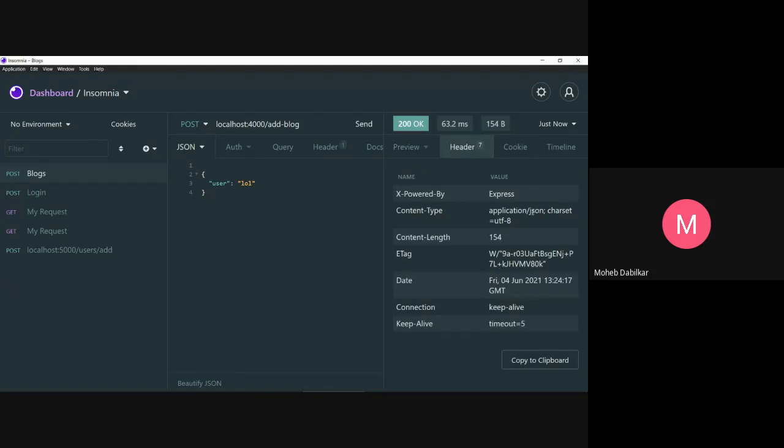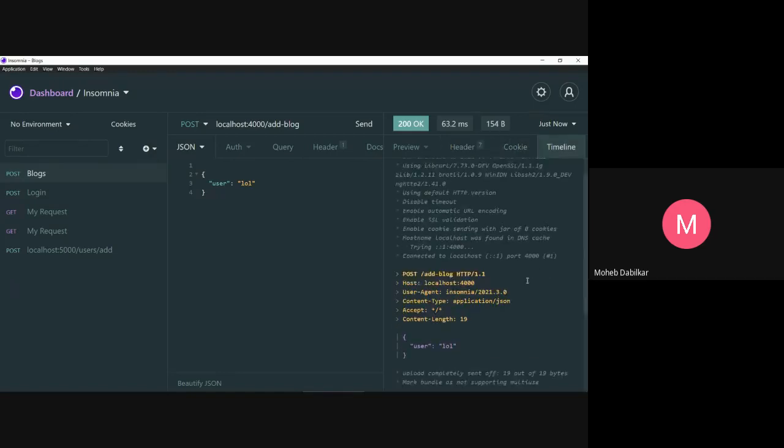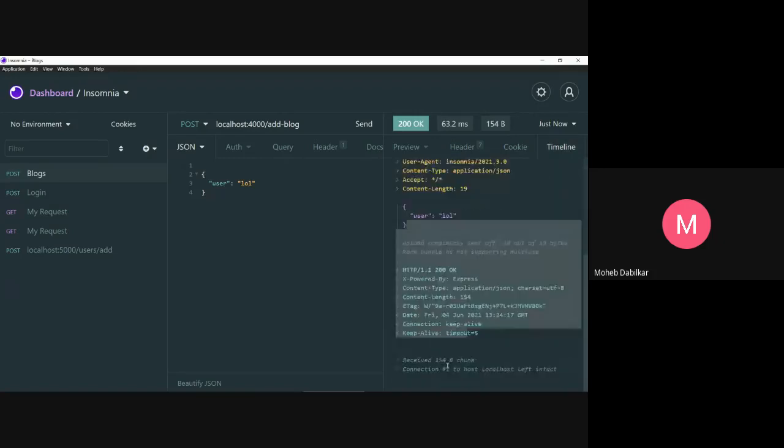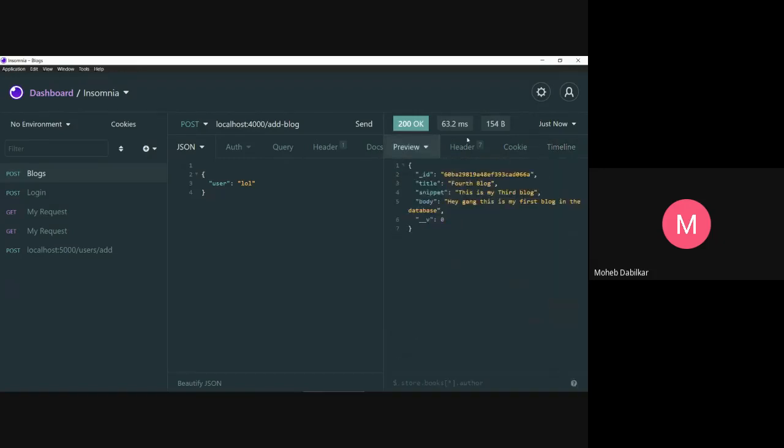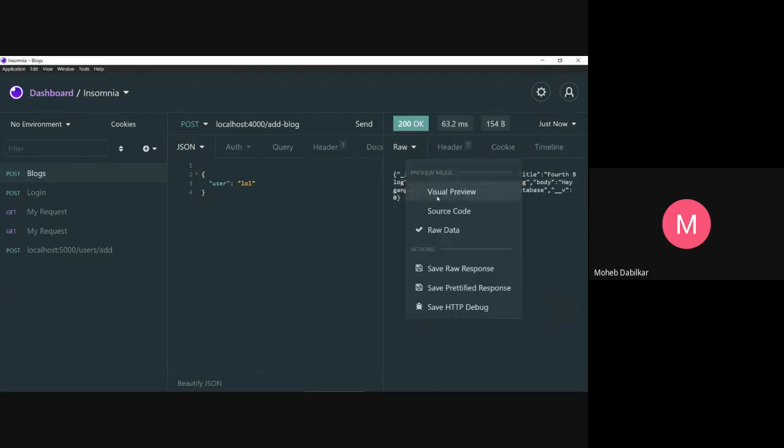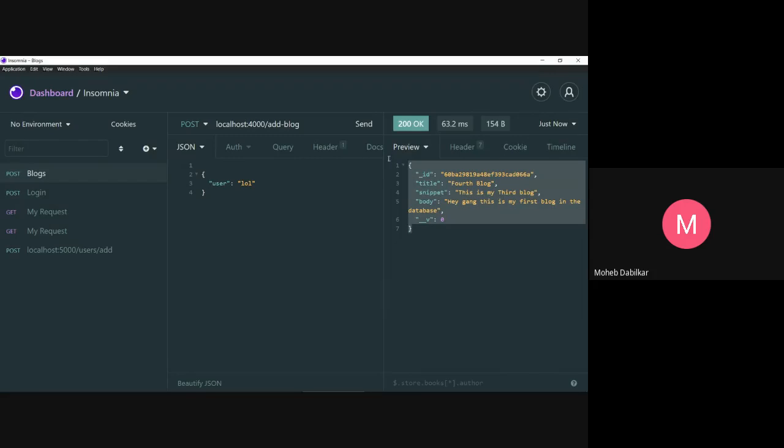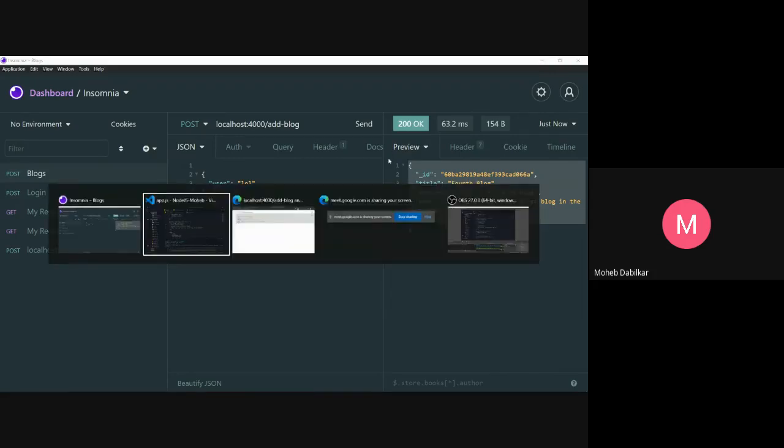It has headers. It has the type application JSON, and it shows us everything. So X-Powered-By Express, keep-alive, and all sorts of stuff, timeline and all. And this just tells us what I did in recent times, so don't worry about that. And then the raw data is sent like this, and this is the visual preview, so it just gives you a pretty print, so it is a bit more readable.